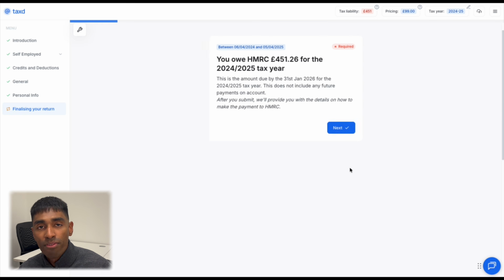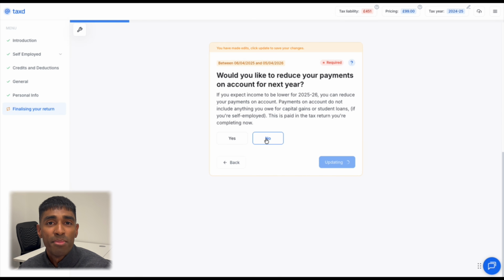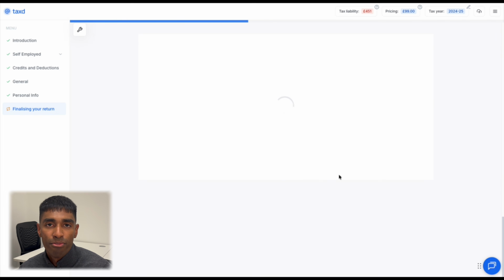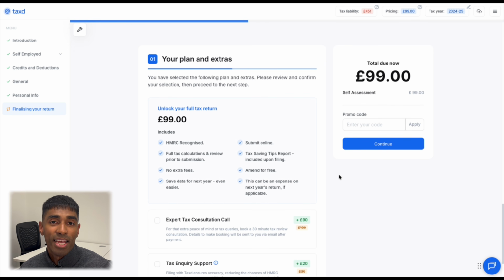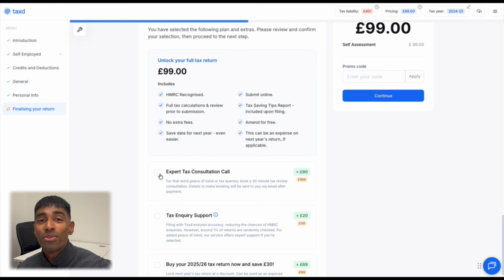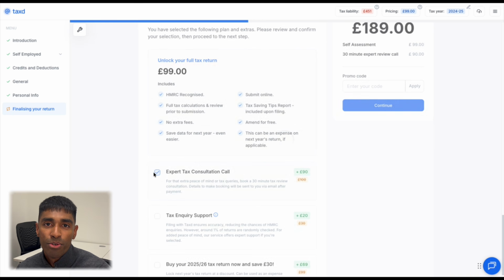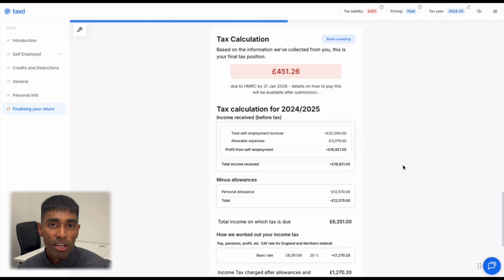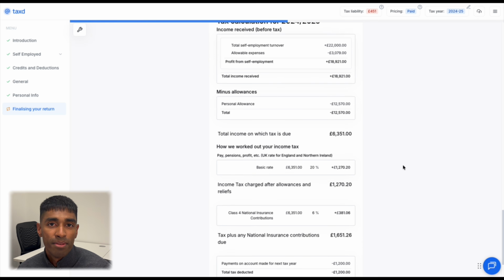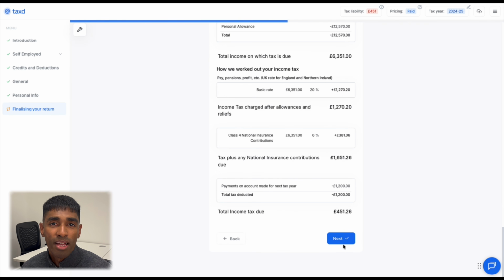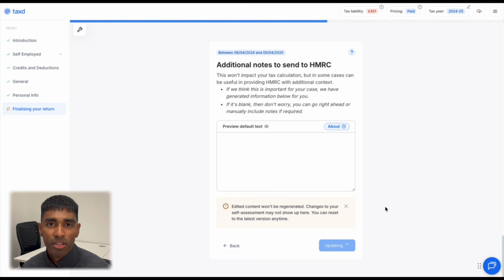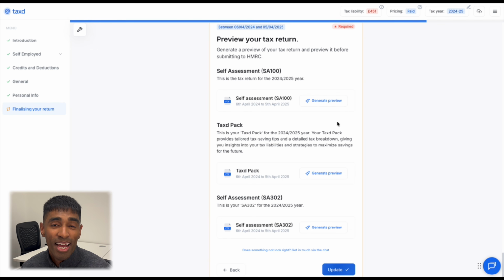You can review your refund, or in this case here, I have to make a payment to HMRC and I've got some payments on account. I can see how much I owe, and I can unlock my tax return before viewing the full tax return and the calculation. At this point at the checkout, I can also add a discounted expert tax review call in, so you get the tax filing plus a tax advisor to discuss with you, all for a discounted rate. And once unlocked, I can view the full tax calculation, and then I can also scroll down, add any notes that I want to send to HMRC or any other information, and then that's it.